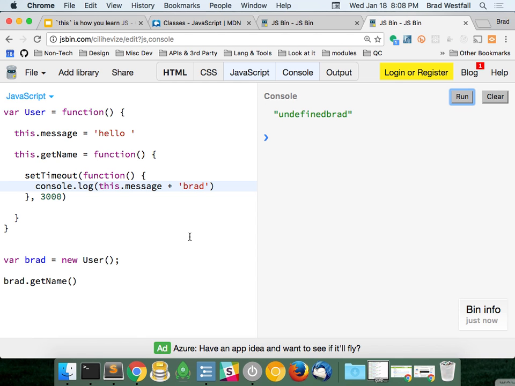Okay, so if I were to comment out everything related to setTimeout and run this, we would get hello Brad. That's because we call getName, and when we use this inside of getName, we're talking about this being the object, right? So we said console log this.message, we're talking about this message up here. It says hello, and then we just say Brad, and that's why we get hello Brad. But why is it that simply introducing this code here completely breaks it? Anyone have an idea?